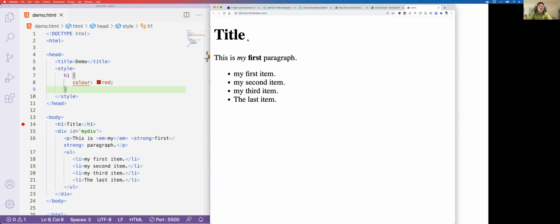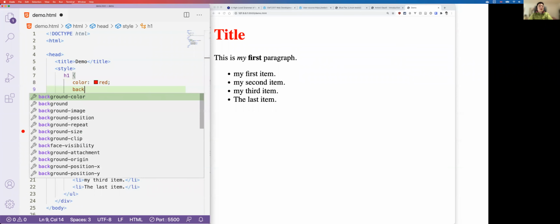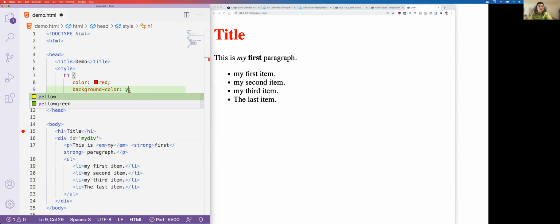And if you see here, it actually doesn't change. So you have to use American spelling everywhere. Okay, now you can see the title becomes red. And you can add the second rule, which says background color is yellow. This is not going to look very nice, but it's something you can do and test.